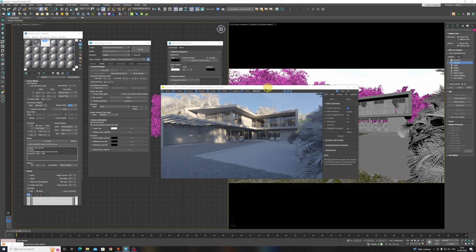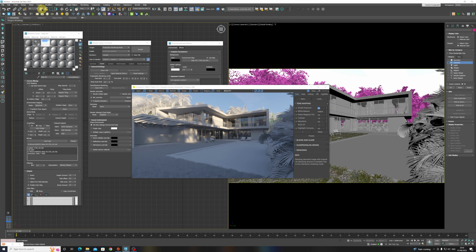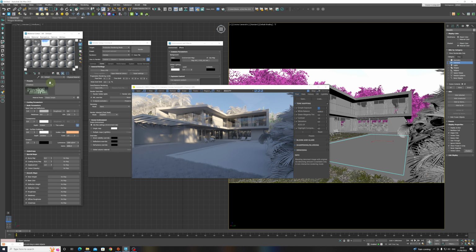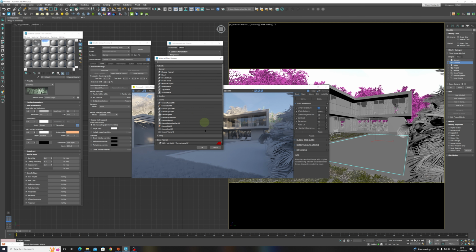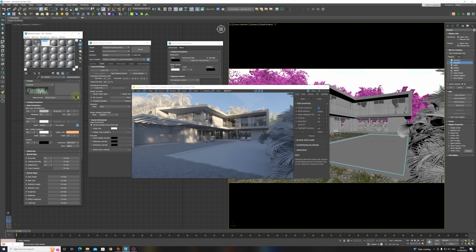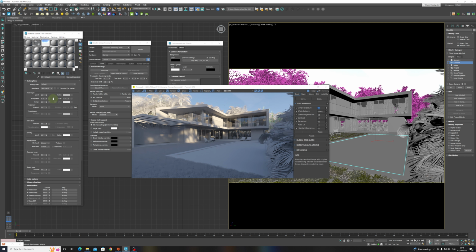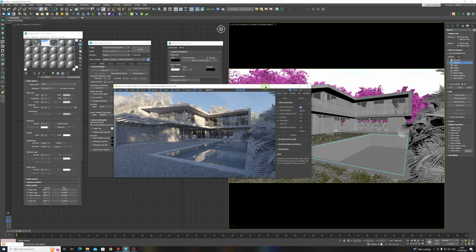I think just for fun we could add a basic water material on top of this. So we're going to go to Corona Physical Material and just use a preset for the moment. And we're going to have a look if there is a water preset. Yes, there is. And we're just going to apply that over there, just so we can see some kind of reflections on that. Yeah, it's looking pretty good.